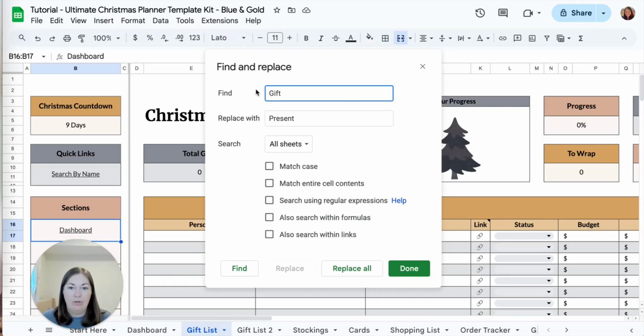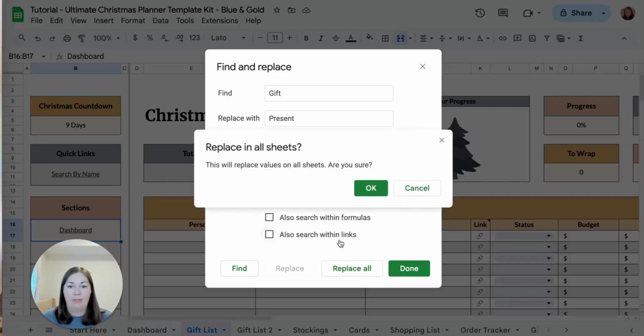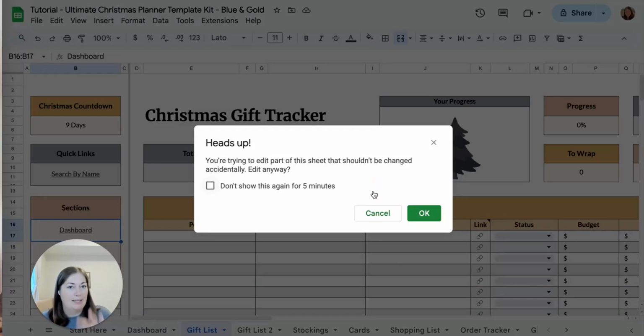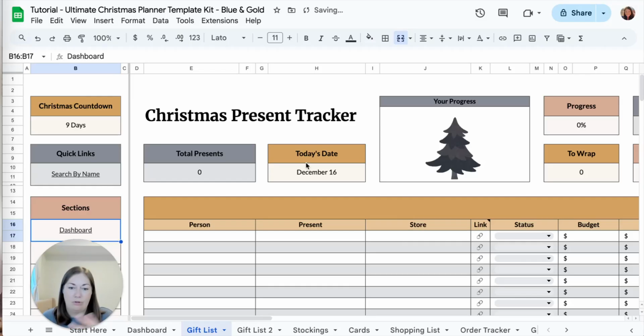So once I've put in my word, I've put in the replacement word, I'm going to search all sheets. I'm going to click on replace all. It's going to ask me, am I sure? I'm going to click OK. I'm going to get a heads up warning because that's with my template. You should not get this if you're using your own template, so don't worry about that.